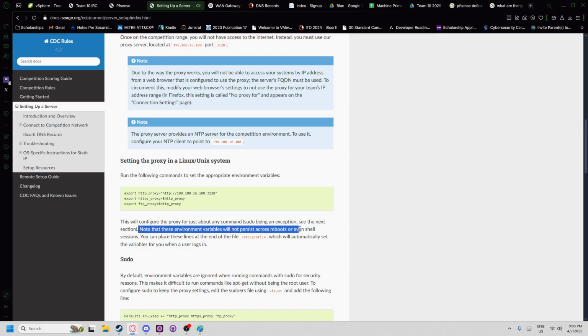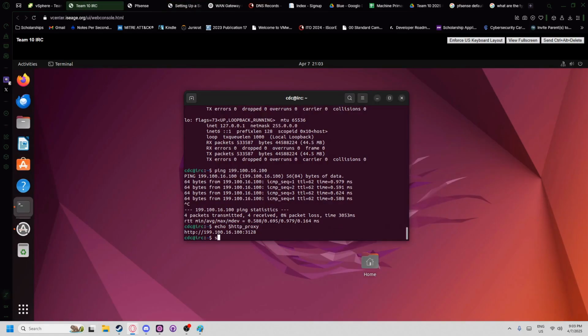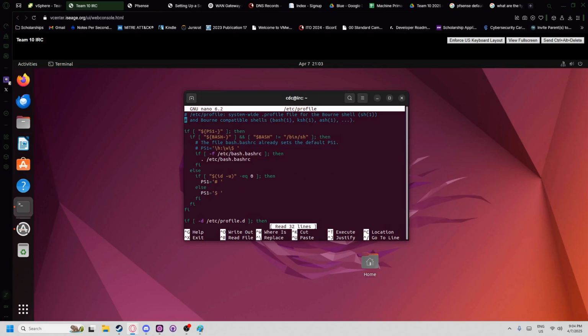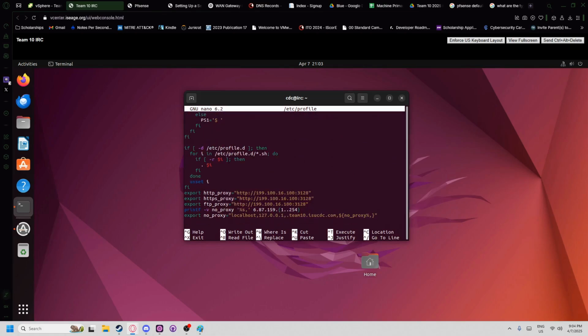So we can see here, note that environment variables will not persist across reboots. So we're going to need to edit it with sudo nano /etc/profile. And this file is going to run, I believe, every time on startup. So we're going to make sure that we can see it's actually set in here. The only three lines we care about here are export http_proxy, export https_proxy, export ftp_proxy. Those are not normally there. They were graciously provided to us by the competition. Make sure you have those there. It is really important that you have those proxy settings in place. Otherwise, you will not be able to access the internet.